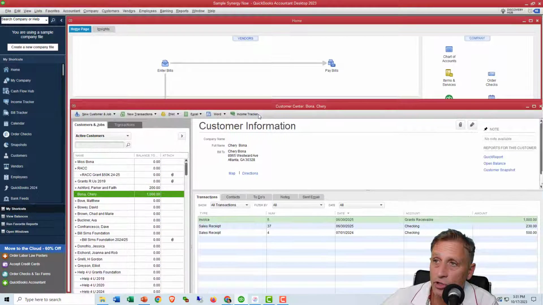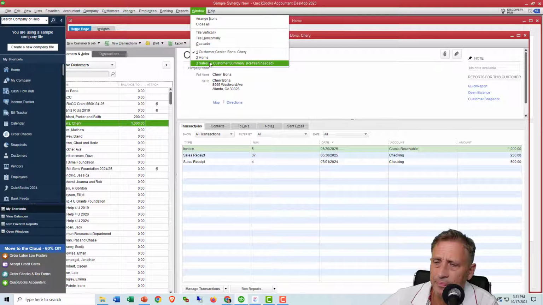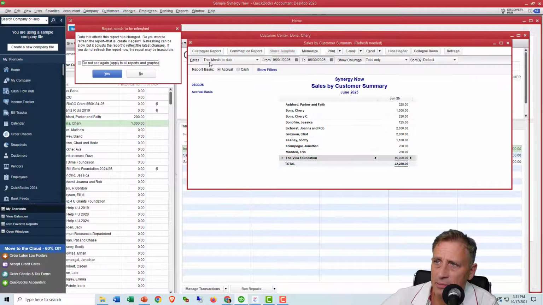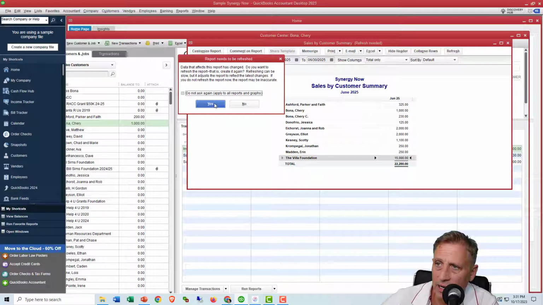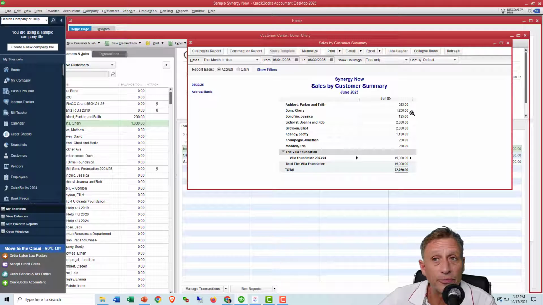When I go to, I think I have another report up here. Let me see where I've got it. Here's a sales by customer report. And right now you see how they're separated. When I refresh the report, I can just push this refresh right here, but it's already asking me to do it right here. It's going to merge the dollar amounts as well. Okay, so that's how you merge. So I think that's it.